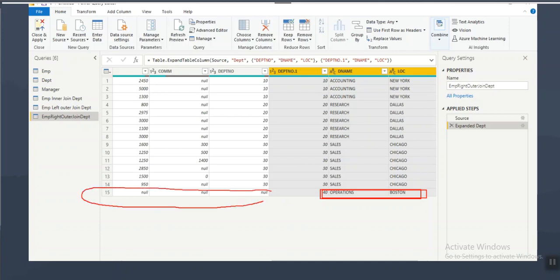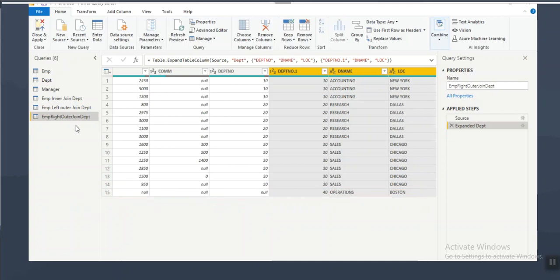All the columns which you are taking from left side table, you are having what here? Null values. So this 40th department doesn't have any employees to show the employee details. That is the reason it is showing null values. So if you want matching records and non-matching records from left side table as well as right side table, you need to go with full outer join.